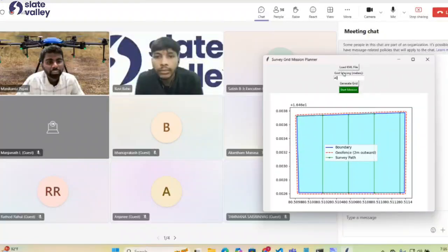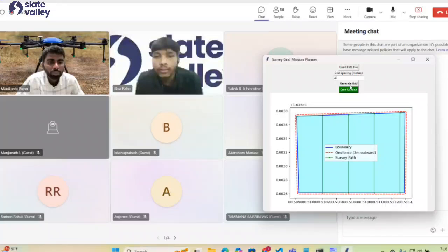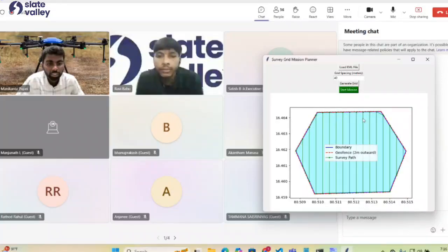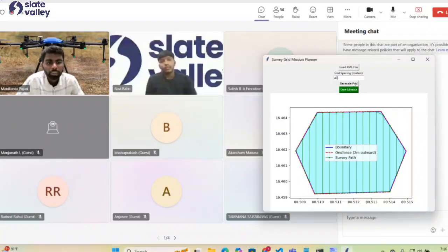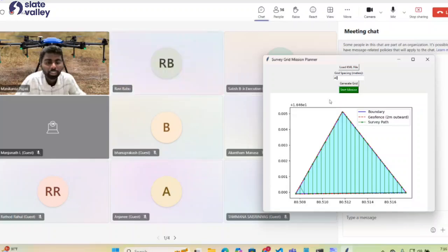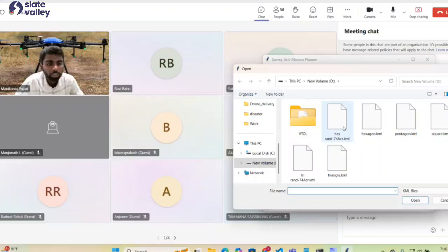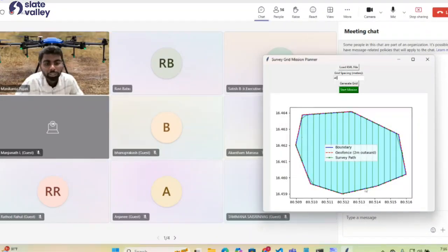You can generate different shapes. If the KML file is a hexagon, you can start generating the grid and it will generate a hexagonal grid. If your file is a triangle, it will generate the grid in a triangle and it will create boundary lines also. This user interface we created for disaster management. And if you give any random plot also, it will generate the grid lines.